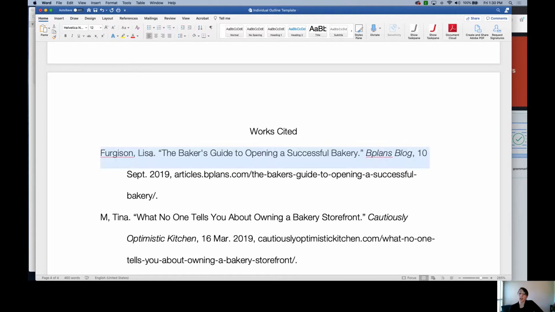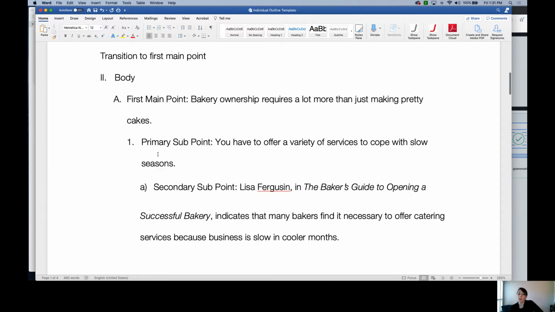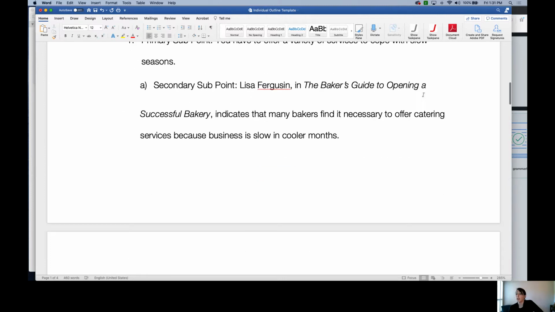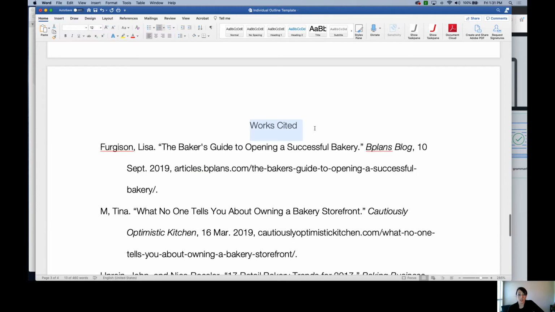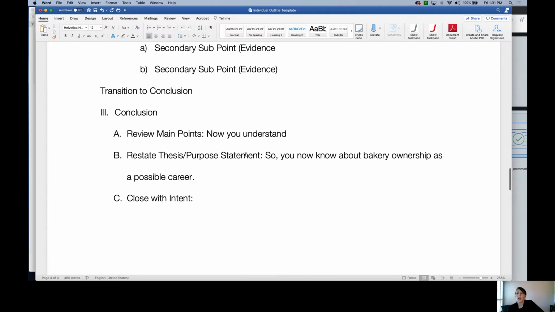Let's go to see where I cited Lisa Ferguson. Do you remember way back up there in my first main point where I say Lisa Ferguson in the Baker's Guide to Opening a Successful Bakery, blah, blah, blah? Okay, this is what is called an in-text citation. This is in the text of the work, of the outline or the paper or whatever you're writing. This in-text citation is a shortened version of the full citation that's in the works cited list. You see, here's the same citation, but if I wanted to find that, all I'd have to do is go to this works cited page and look it up.